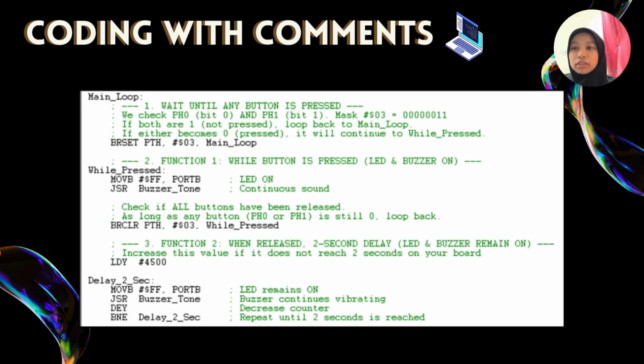For our next slide, this is the second diagram of our assembly language. Here you can see there are three parts: our main loop, while press, and delay 2 seconds. I will try to explain briefly each part. For the first part, main loop, in the diagram you can see we send a signal in port H, BR set, which is also known as 1. We send a number 1 signal to port H, which can also mean that we are turning on the push button.